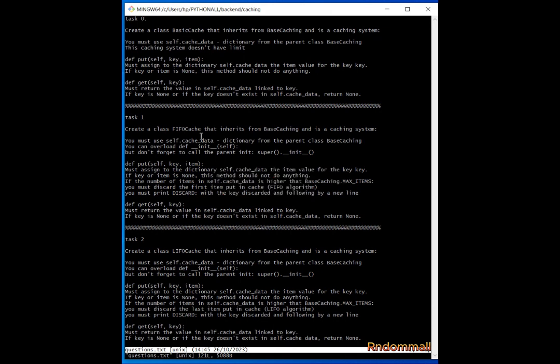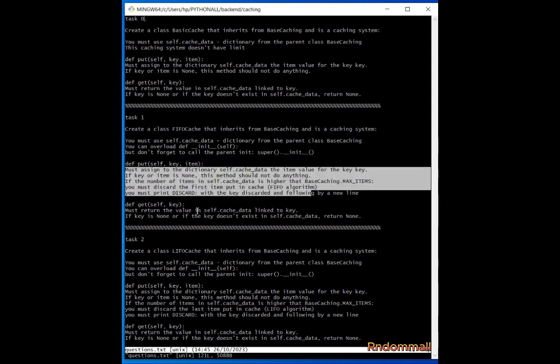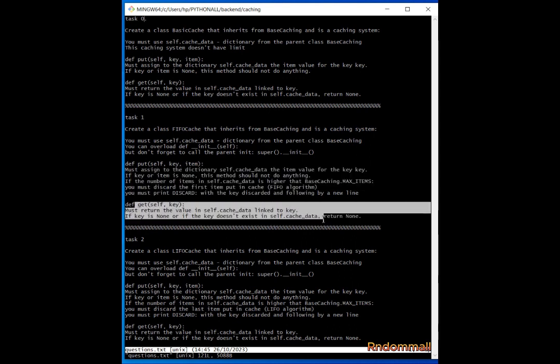So the second one, this time we are going to create FIFOCache that is going to inherit from the BaseCaching class. We must use the self.cache_data dictionary from the parent class, and we have to again create the put method, following all these requirements, and the get method too follows all these requirements. So let me not just go ahead and read it out.